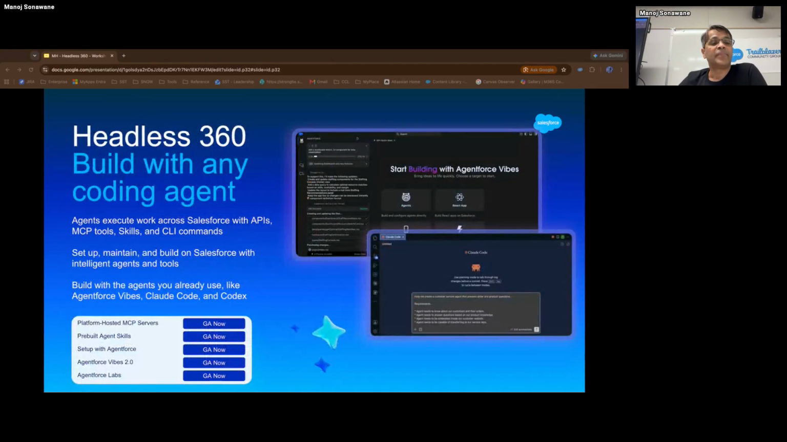Again, we can build with any agent. So that's what we're talking about. It can be executed using the platform hosted MCP servers or pre-built skills. Salesforce has given some pre-built skills, which we're going to look into.